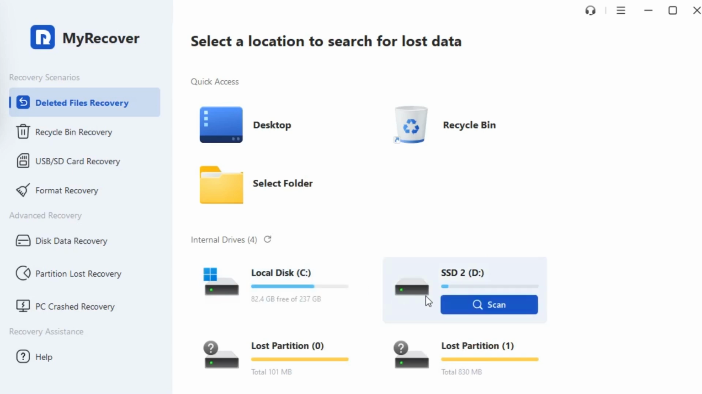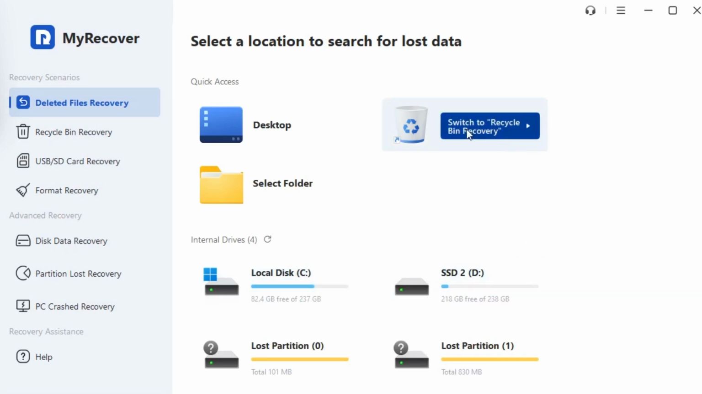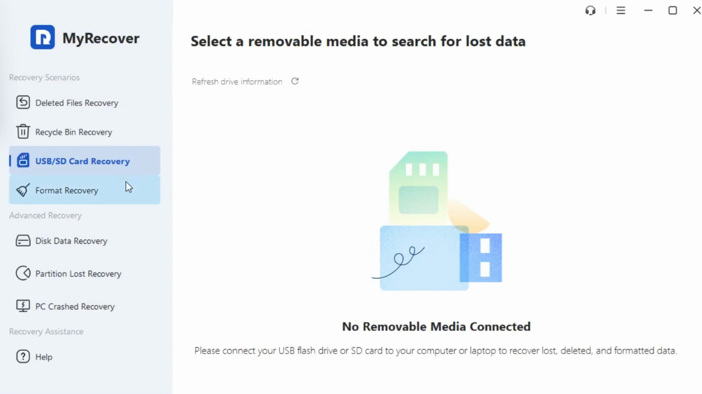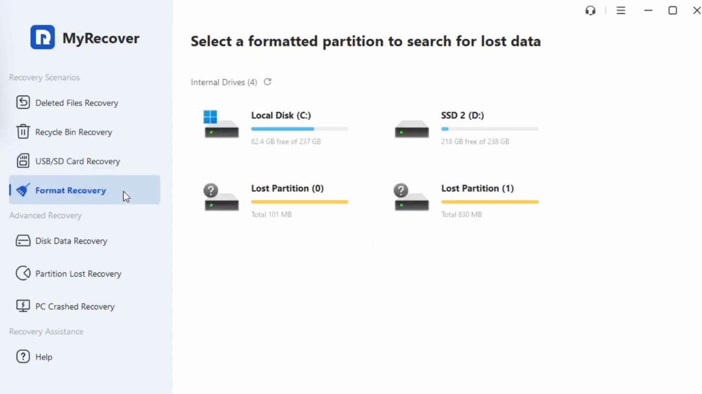MyRecover is a great choice for home users, students, professionals, photographers, content creators, and anyone who wants an easy way to recover lost files without needing advanced technical knowledge. Whether you accidentally deleted a project, lost family photos, or formatted the wrong drive, MyRecover offers a practical recovery solution.